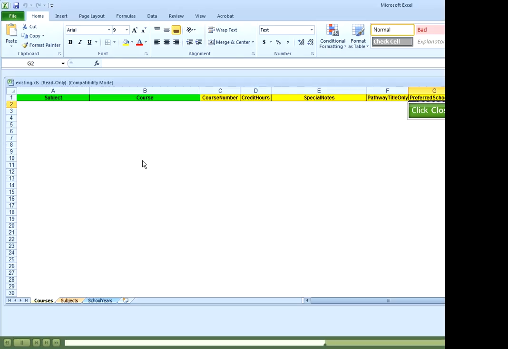We view the courses template. Note, green fields are required. For this demonstration, we will not add courses, but to use this file, you would simply cut and paste or type in the subject, the course, and any of the additional information under the yellow field headers that you wish. Save the file, and then you can upload it or import it into the course planner. We'll close this file now.